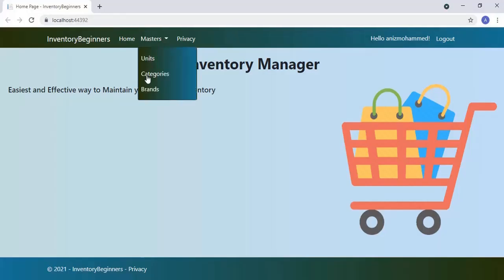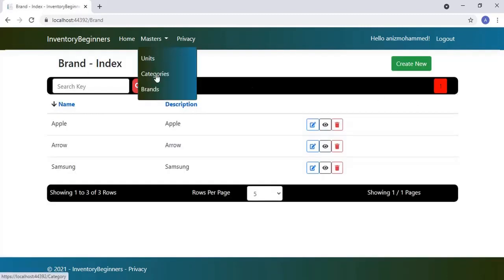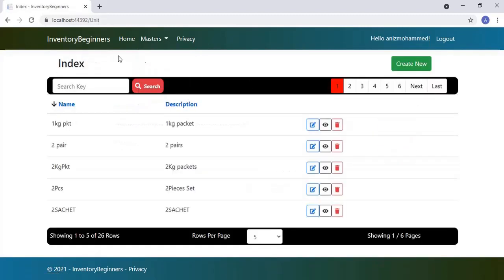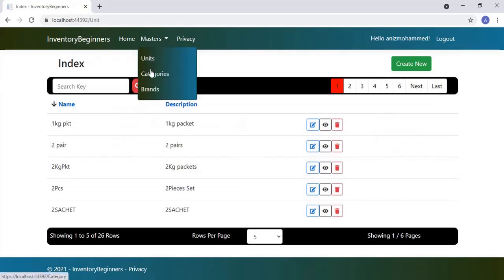Now let's run the application. Wow, this time the drop-down menu has come very well. Let's click and check all the menus of the drop down. Everything seems to be working fine. So we are almost done.